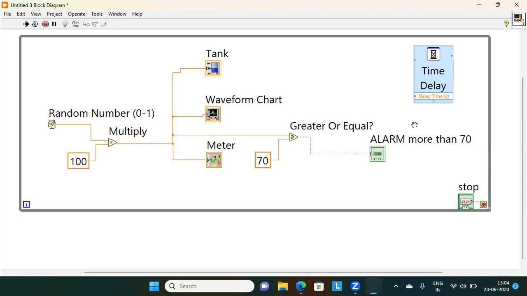How easy was the delay operation? I just put a time delay inside a loop, and you see graphical visibility. When I see a C programming code or a MATLAB code, it's completely text based. Syntax is required. Now, if I see here, I can directly understand there is a random number being multiplied by 100. These are being displayed on these three indicators. Then one wire is connecting a greater or equal comparison, whether it's more than 70. If it's true, then the alarm will glow.